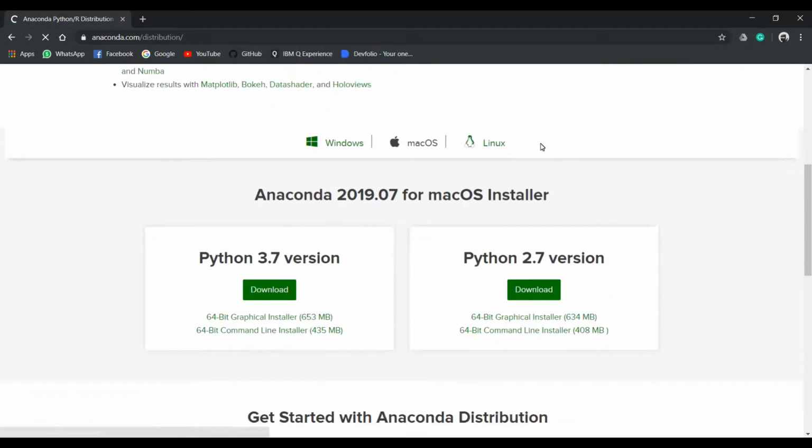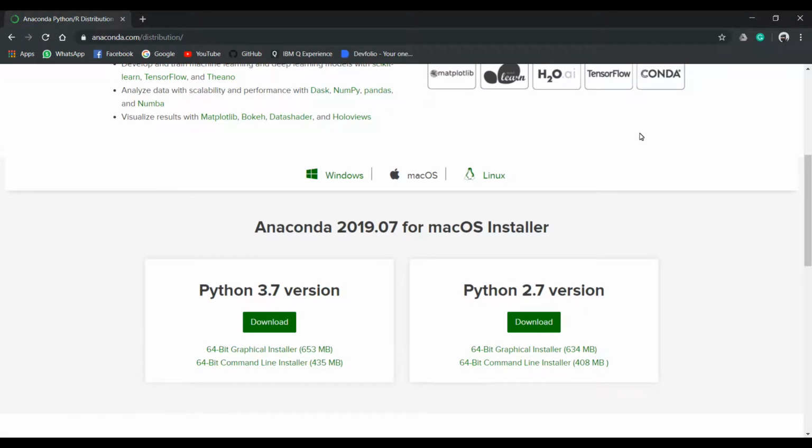So we'll scroll down. For the guys who have Mac OS systems, here you can see Anaconda 2019.07 for Mac OS installers. Those who have Mac OS can install this 3.7 version, the 64-bit graphical installer for Mac OS. Those who have Linux, Ubuntu or any type of Red Hat, any type of Linux software, will click on the Linux tab and install Anaconda 3.7 from here. It is the 64-bit version.